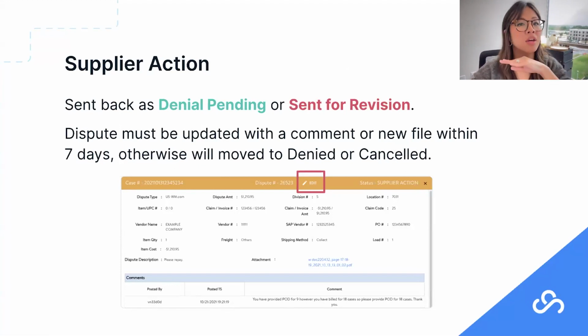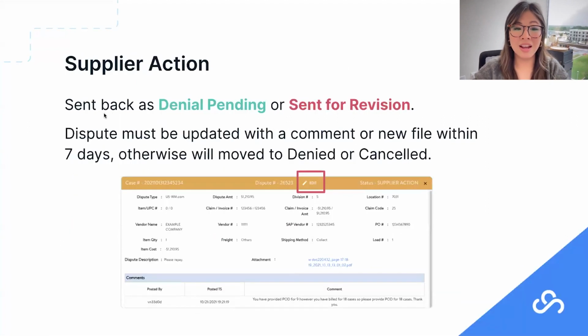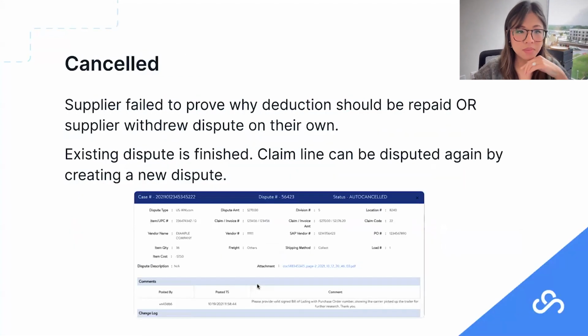You have to go back to everything we talked about previously and basically start fresh. So it's really, really important for you guys to keep an eye on it and be logging in. That's why I said the weekly cadence: if you're getting anything in supplier action and you're not responding to it in 7 days, it's either going to get denied or canceled. So you can log in here and see if there's anything in supplier action, and you should address that quickly. And then canceled is kind of what I mentioned earlier.